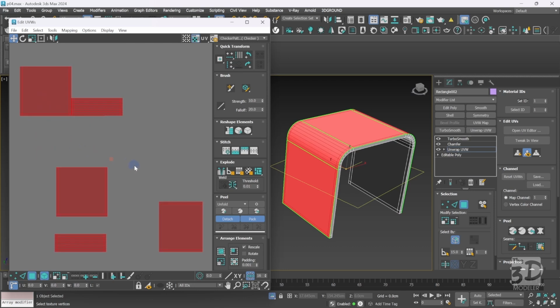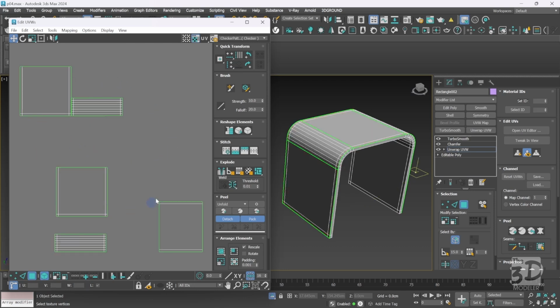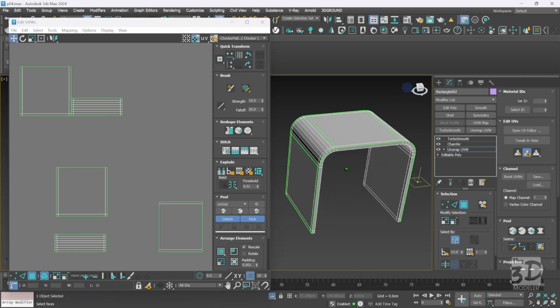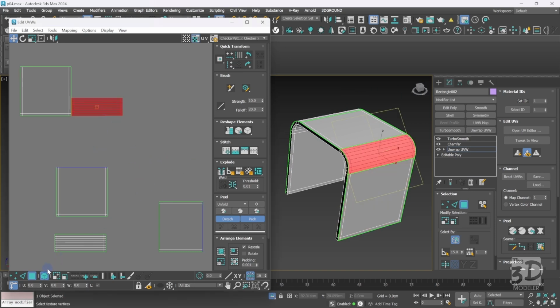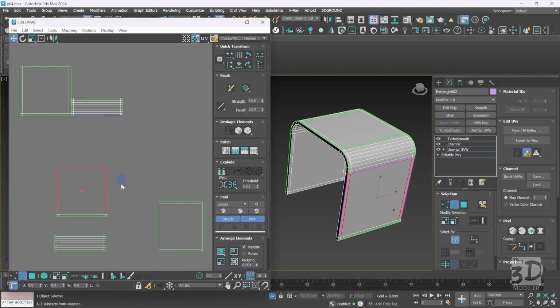Zoom in and let's start stitching these elements together. Now I want to stitch this element with this element. So I will disable select by element and enable select by edges, and I will select this group of edges. And as you can see in the viewport, this group of edges will be connected to these group of edges. So I will press on the stitch option like this. Now we have stitched this element with this element.